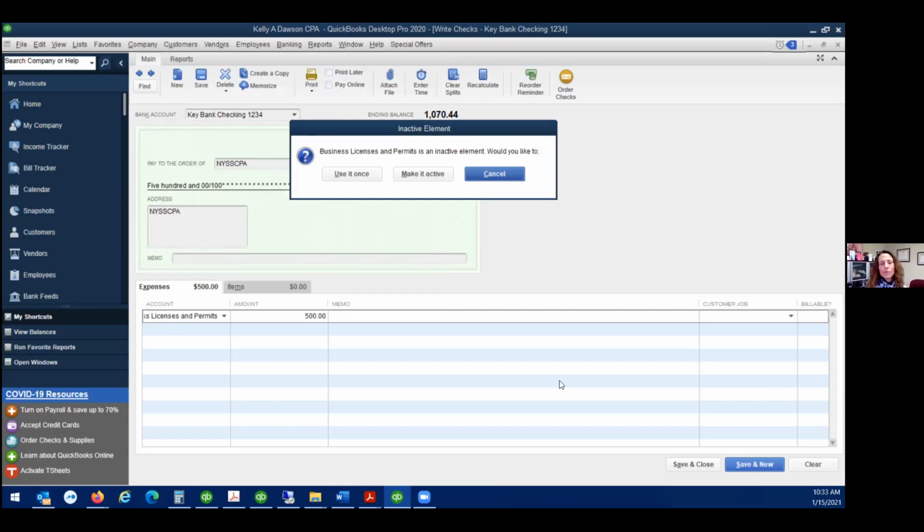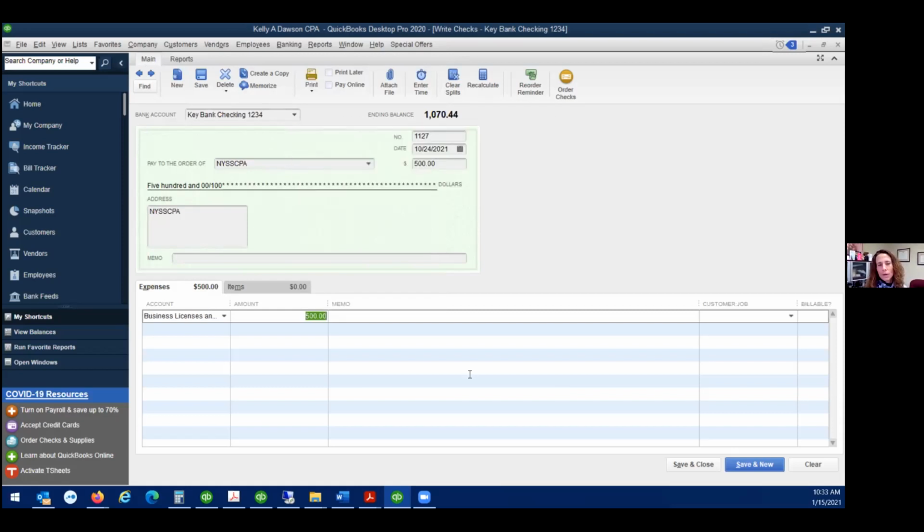So if I try to put in business licenses permits, this is the error it will provide me. Use it once or make it active because I made it inactive. And so right now I'm just going to use it once.